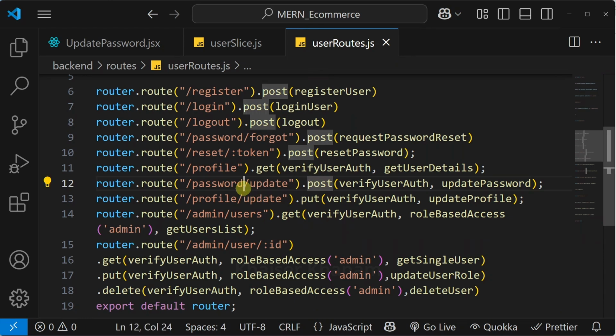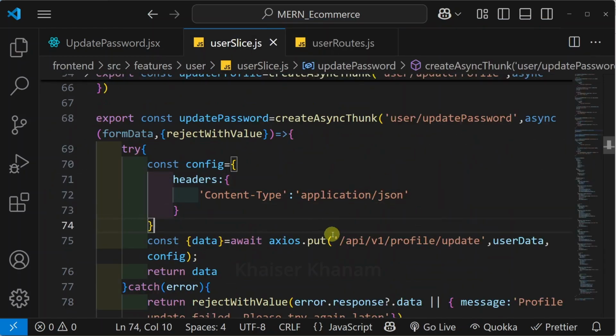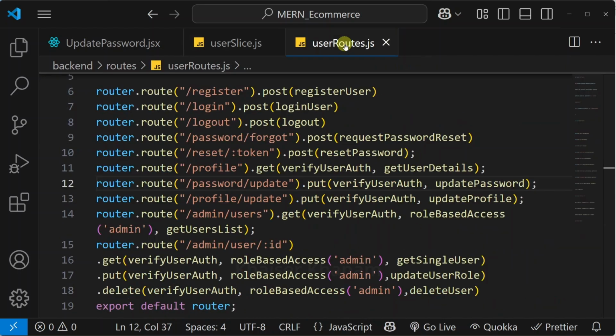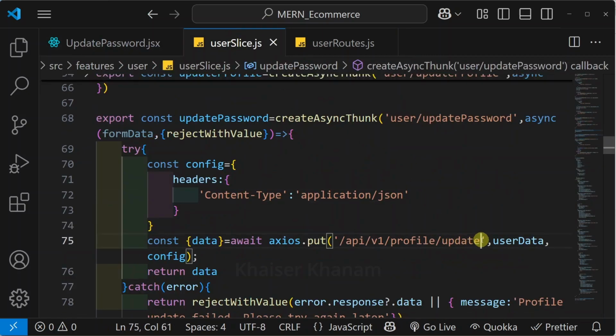Let me come to user routes. Here also, for updating password, we have passed post. So what we will do is change it to put. Now come to user slice, let it be put. And inside this, we have to pass this exact same route. I will copy it and paste it inside this.